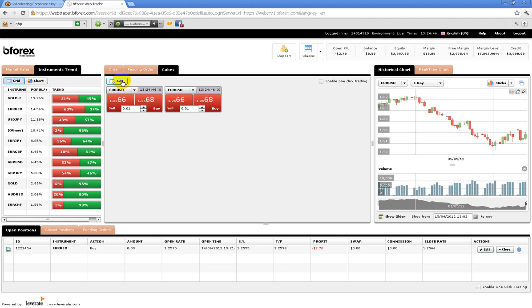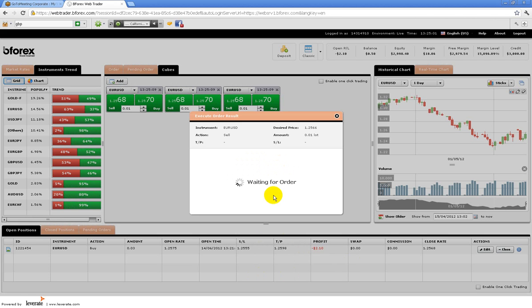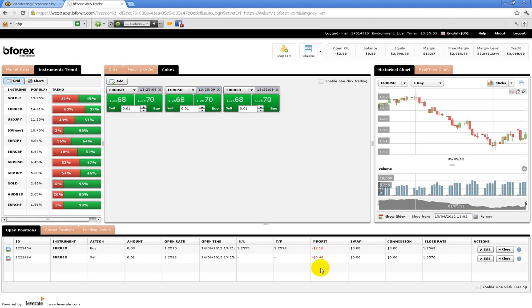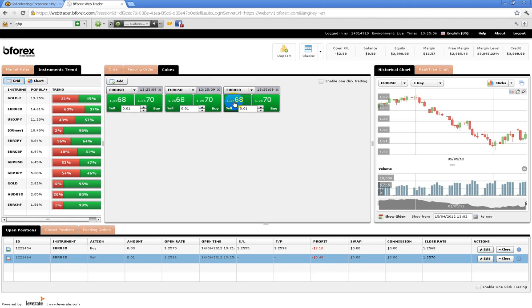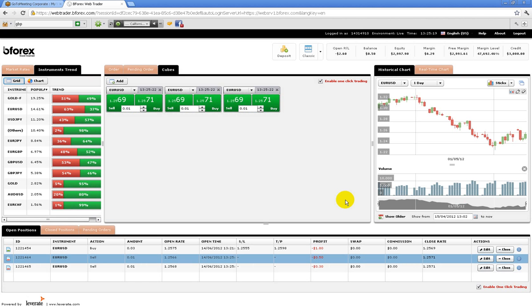We can add here. Now, normally I didn't enable one-click trading, but normally if you want to open a position, let's say sell, instrument, action, amount, open rate, click on OK, and another position has been opened right here. Now, if you want to enable one-click trading, you won't need to go through all that trouble. Just click here, waiting for order, and the position is opening automatically. All right.